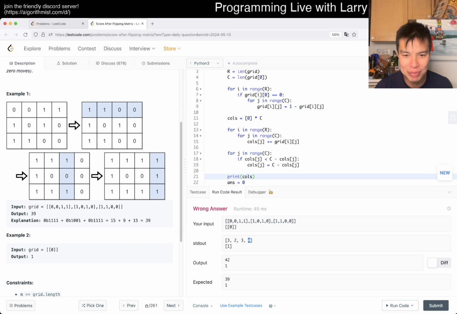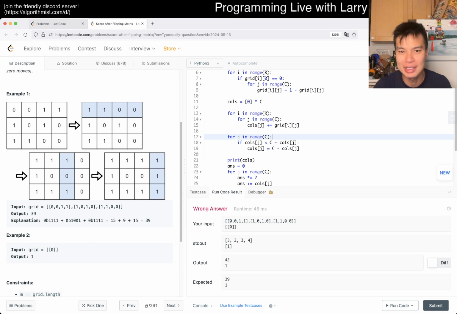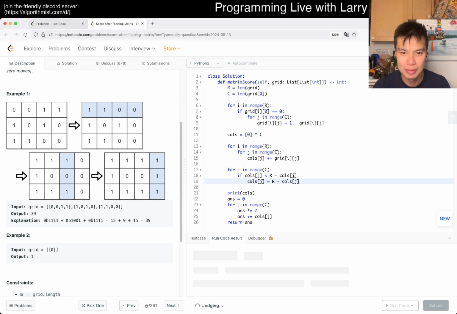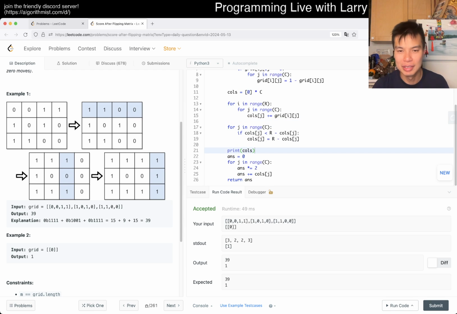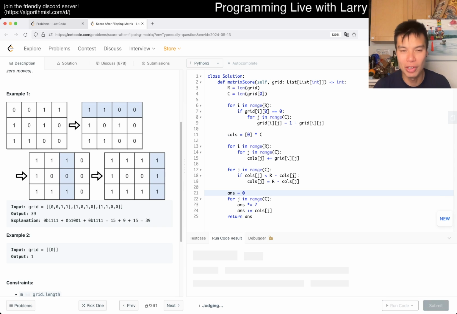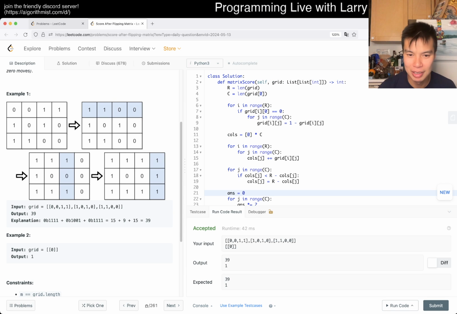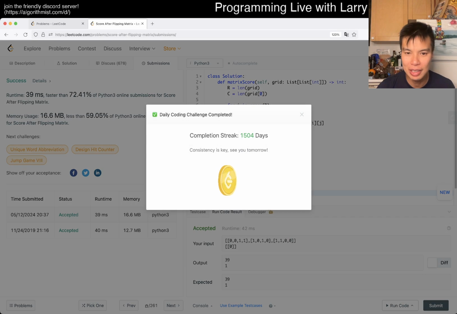Okay. Well, I mean, 4 is definitely not. Oh, this is not C. This is row, right? Okay, there you go. Silly mistake. Of course, you have rows number of things, not columns. All right, there you go.